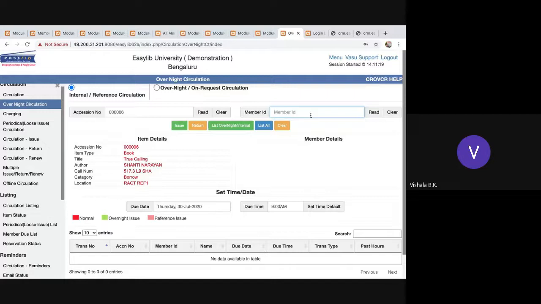Sometimes even the faculty members, if we restrict them to take 10 books, they may require 15. So for that particular teacher, can't we do anything, sir? Can't we change the parameter?